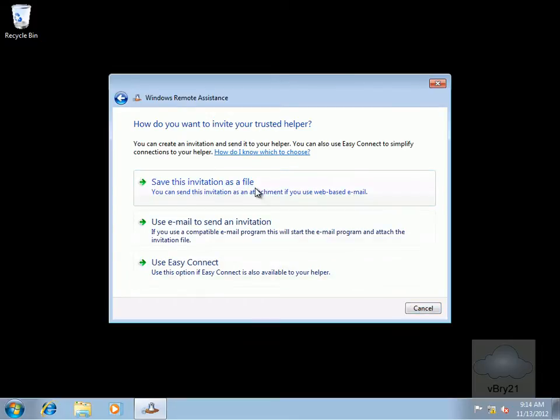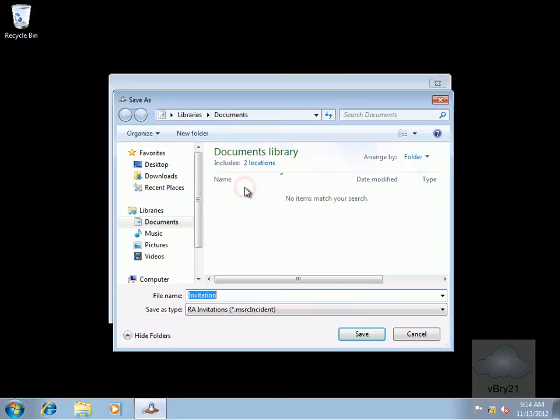And what we're going to do is we're going to send the invitation as a file. Now we could send it as an email, but I don't have an email system. I could use EasyConnect, but I don't have that functionality either. So we will send it as a file. Now what we're going to do in the case of this file here, all we're going to do is we're just going to save it off.